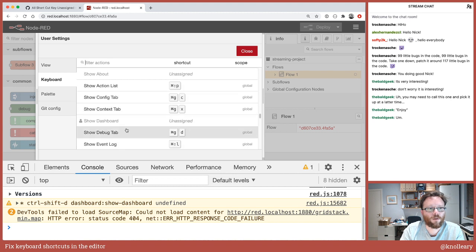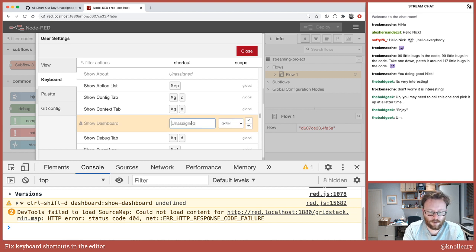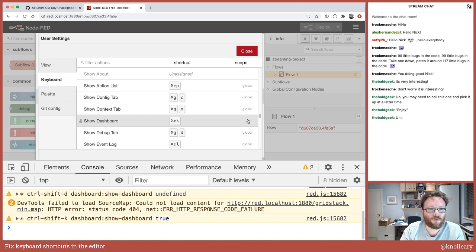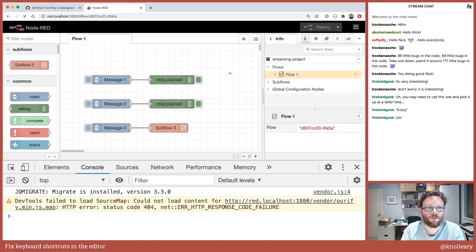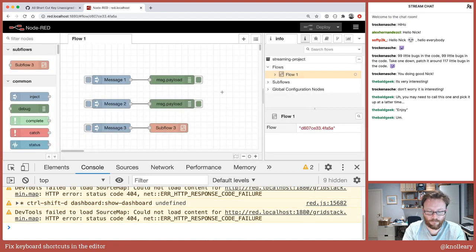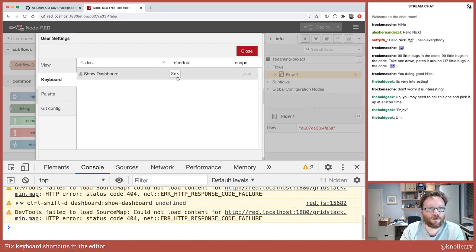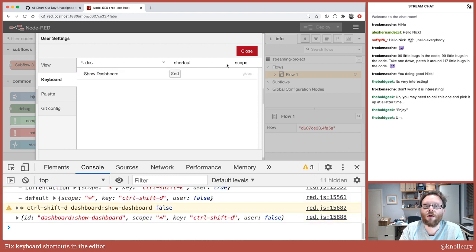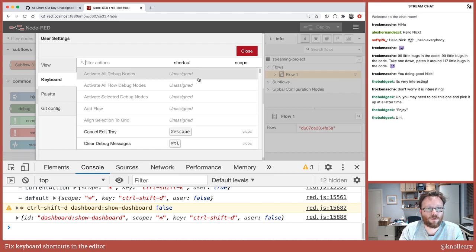And I'm show dashboard unassigned, and it's correctly identified it's a user one. If I Control Shift K, it doesn't matter. Control Shift K. That's worked. Let's reload. Control Shift K and it shows us dashboard, and I revert. It goes back to Control Shift D. Ladies and gentlemen, I think we've fixed all the scenarios we wanted to fix.